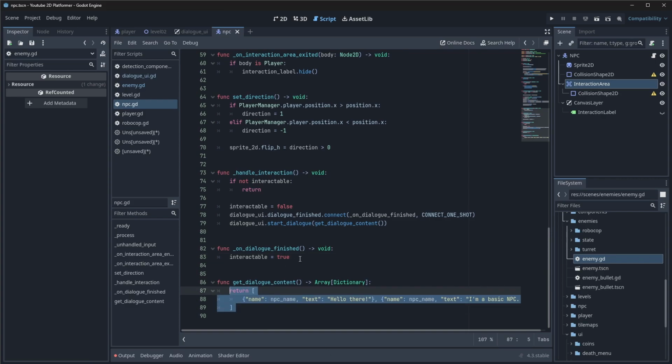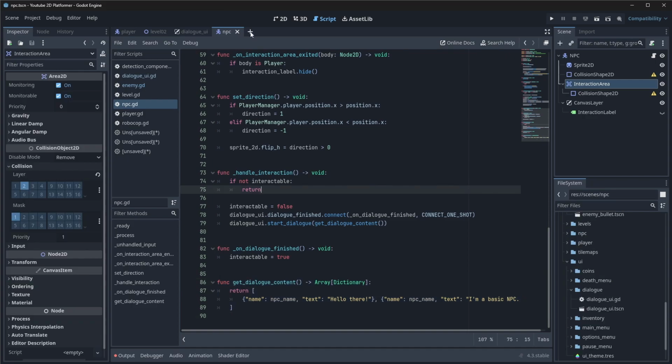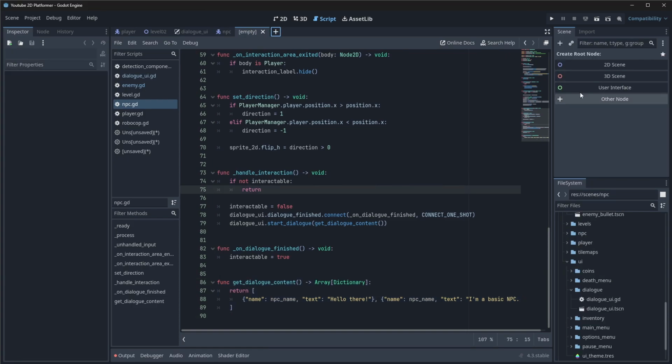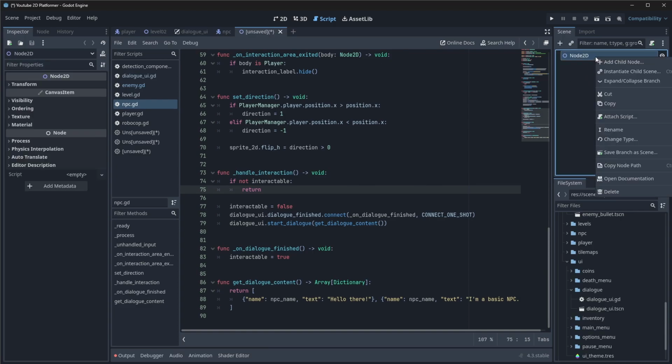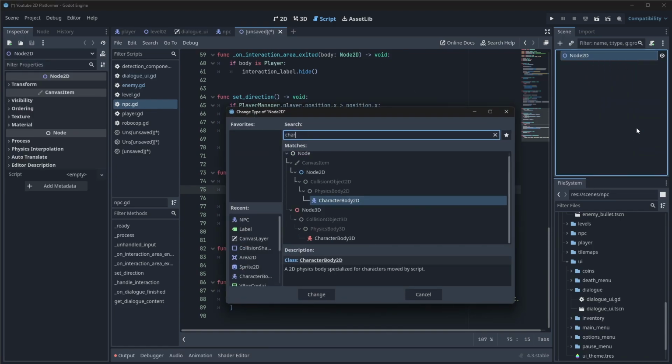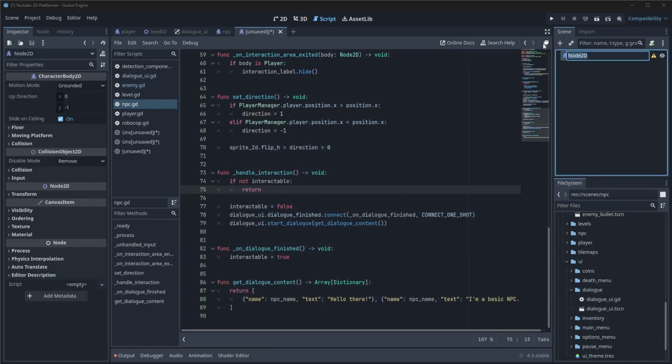And then here's our base dialog. Some of this, like this one, is going to get overridden when we make our tutorial NPC class. So we can move on to that right now. Okay, so let's go create our guide NPC. So we're going to create a 2D scene. We're going to change the type to be a character body 2D. I'm going to name this our guide NPC.